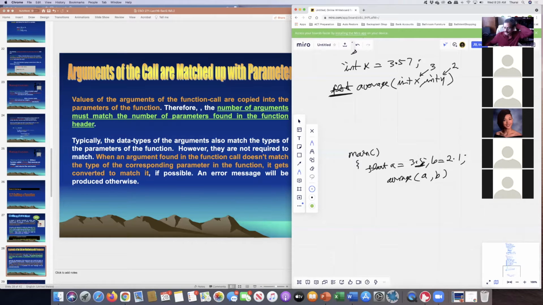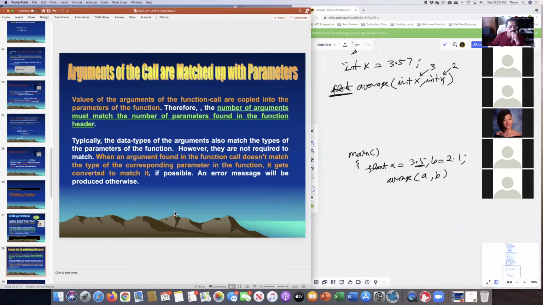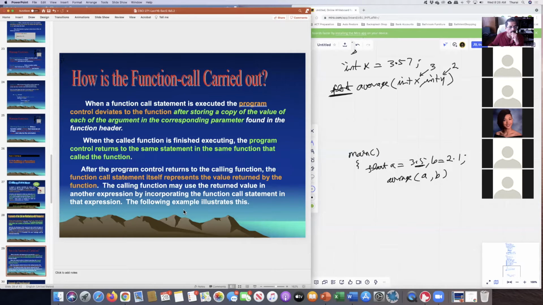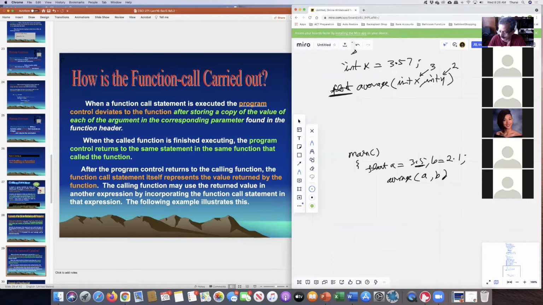X and y should be really float. Okay, so let's understand how it is carried out. When the function call is executed, it will deviate immediately to the function and go there and do everything there. So when this average AB is executed, you will immediately jump over here and copy these values. So you will be storing 3 and 2 in these variables.